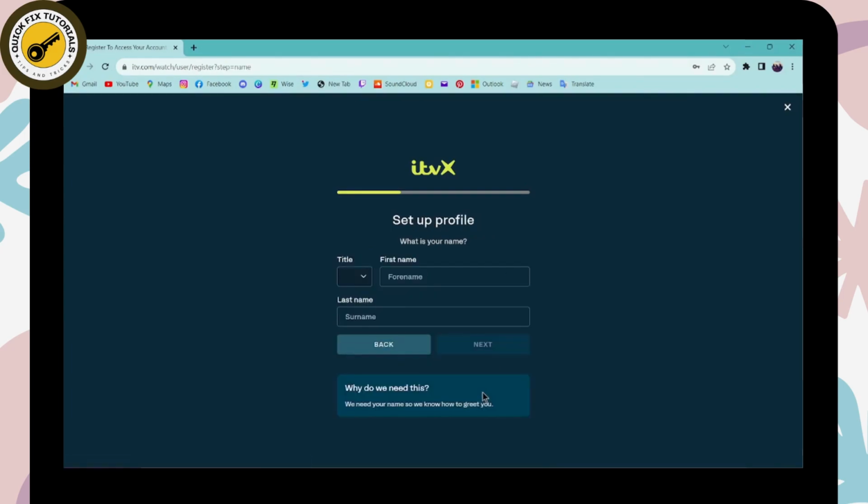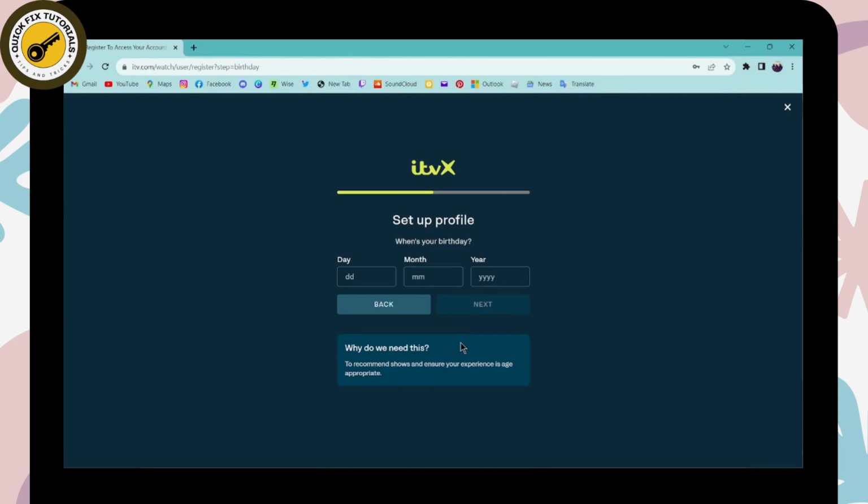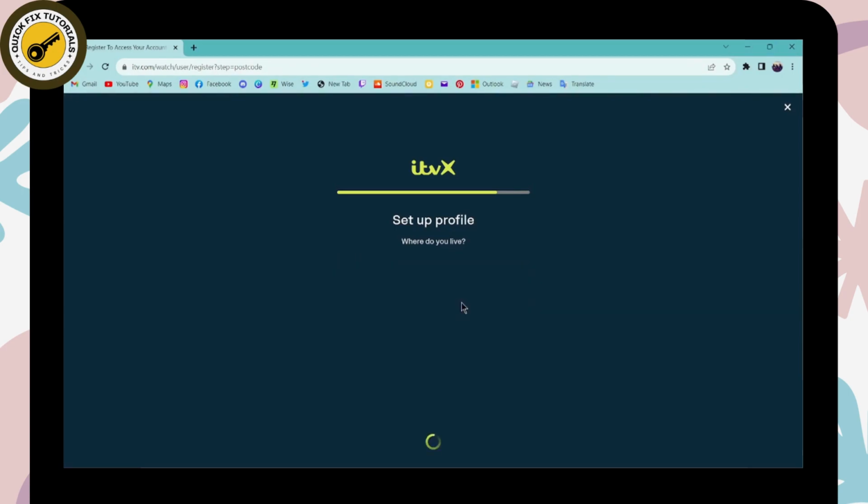And now you have to set up your profile. So you have to enter your name with your title, and then you have to enter your last name also, and then click on next. And you have to enter your date of birth, like your day, and then month and the year, and then click on next. And now you have to enter your postcode. And after entering your postcode, you can simply click on next.